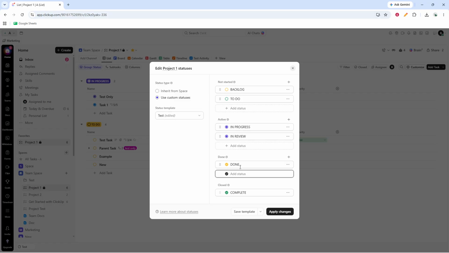Now arrange the workflow in the order your team follows. Drag each status into the correct sequence, so tasks move naturally from one stage to the next. This makes the board view and task progression much more intuitive for everyone involved.